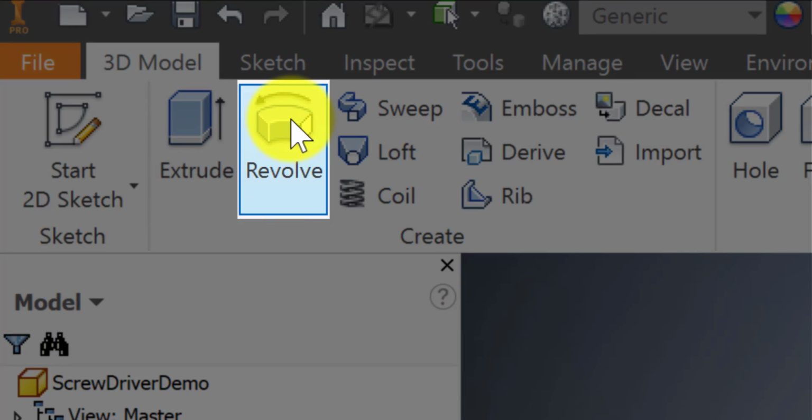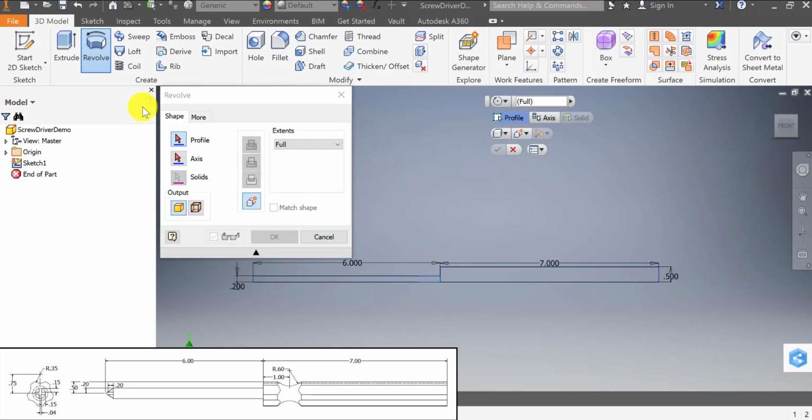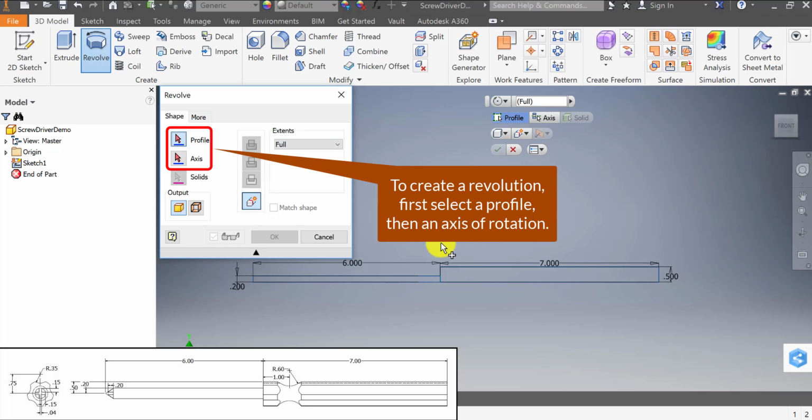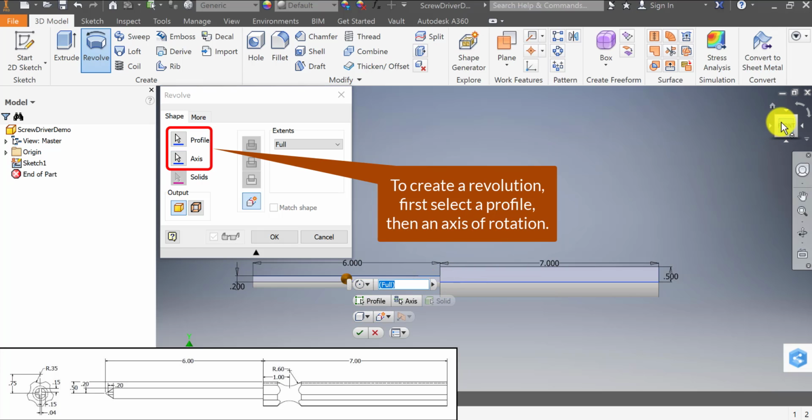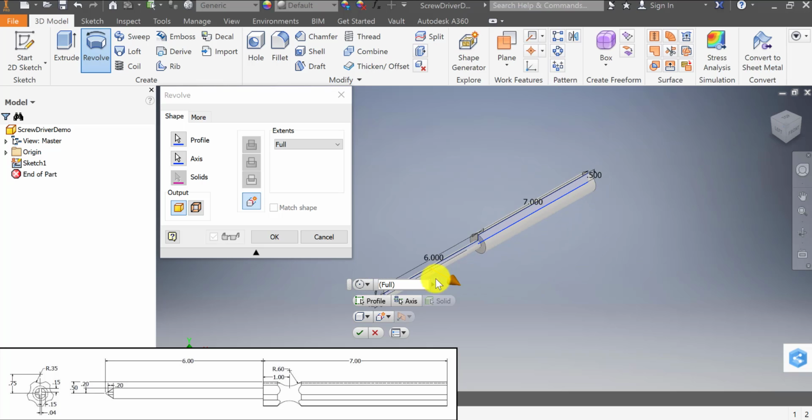We can go ahead and use the Revolve tool, which can be found in the 3D Model tab in the Create section of the ribbon, right next to Extrude. Since we are using the Revolve tool to create a new solid, when the Revolve window pops up, the default will be Solid Output, New Solid, and Full Extent. We will first need to select a profile, so let's select the cross-section that we sketched out. We then need to select an axis to rotate our profile around, so we can use either bottom edge of our profile. We'll use the handle.